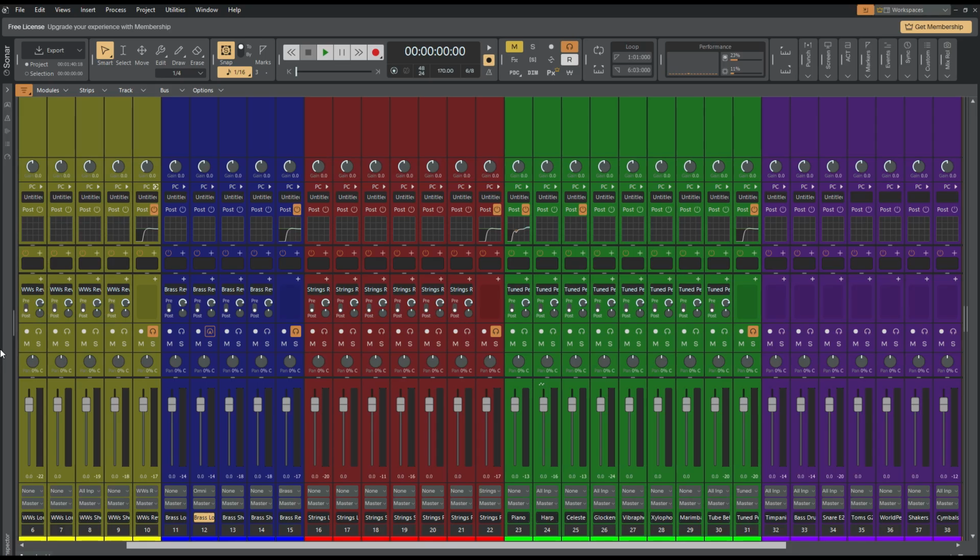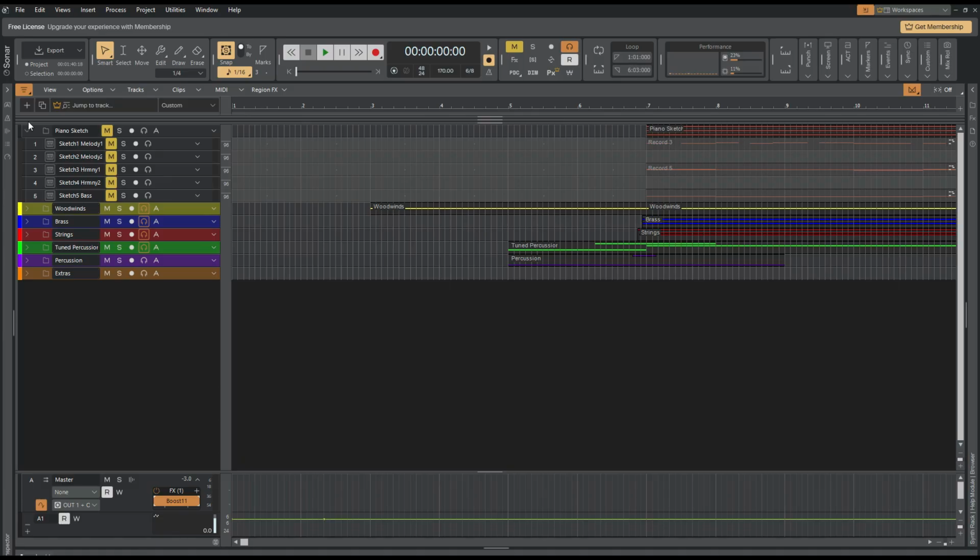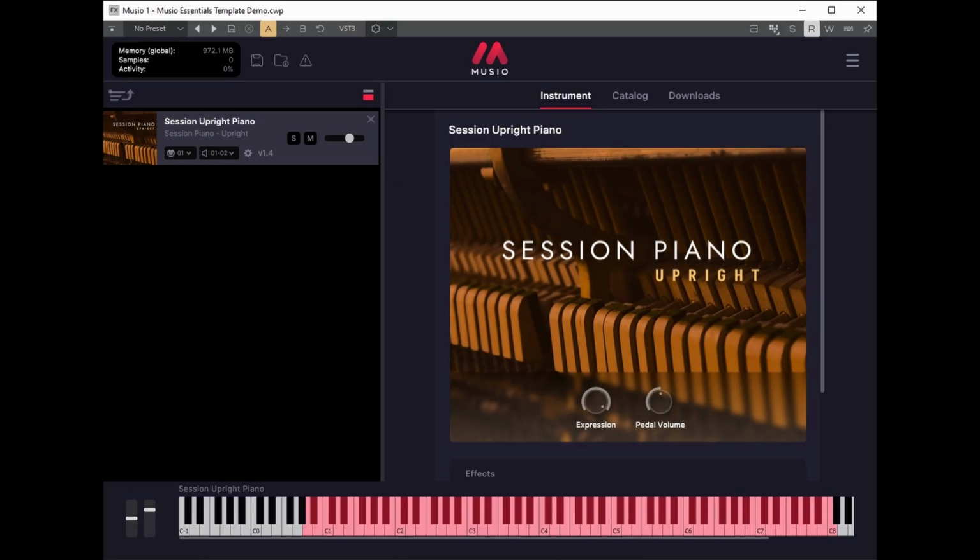So let's run through the template really quick. Let's go to the edit window. First of all, we've got the sketch pianos. There's 5 sketch piano tracks, and this uses session piano upright.